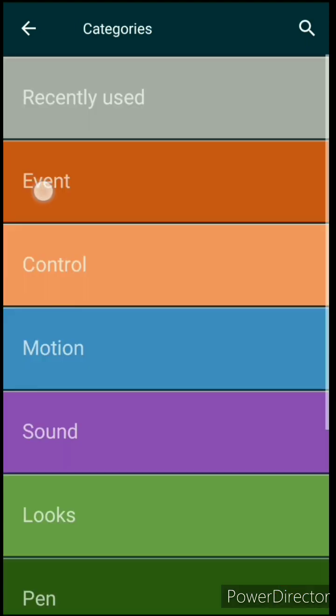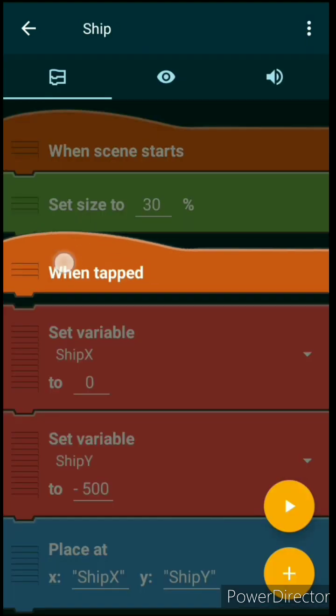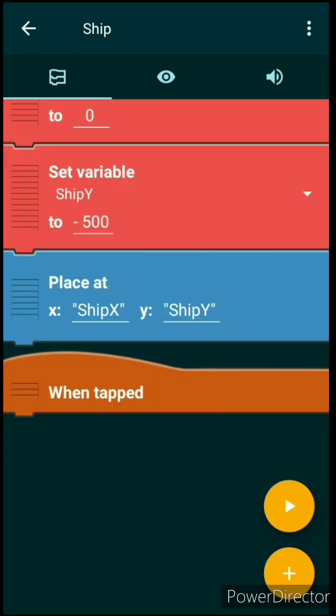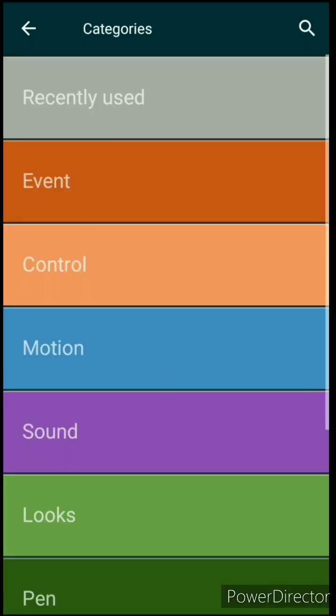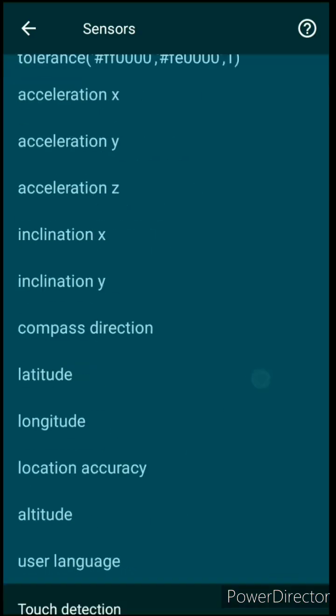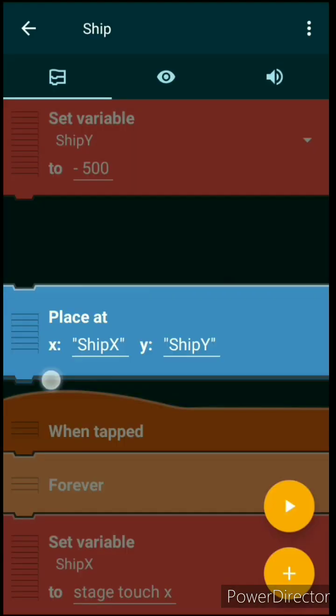So next bit is to move the ship. For that we use the event when tapped. So when the ship is tapped, we set the X position of the ship to the X position of the touch and place it in a forever loop. And after that you will see that as you move the finger, the ship will move along with it.